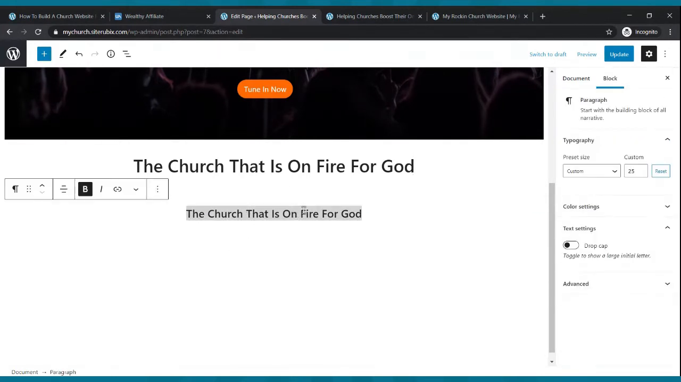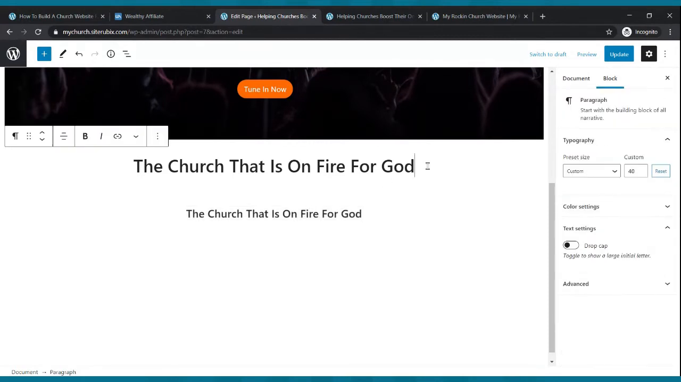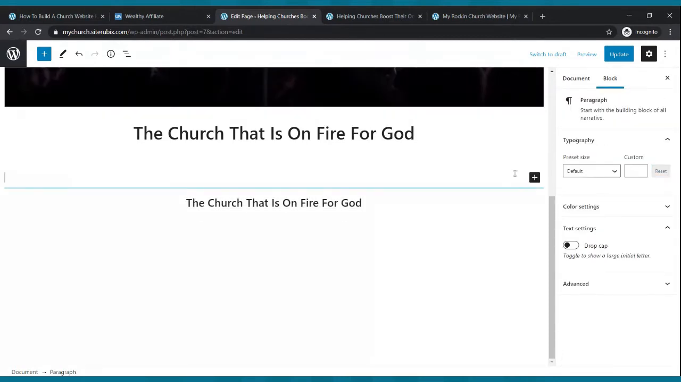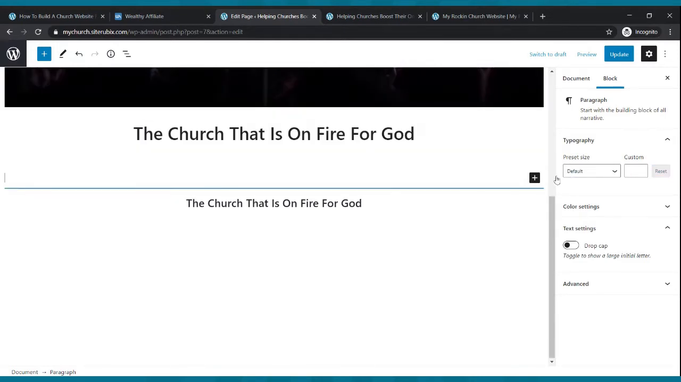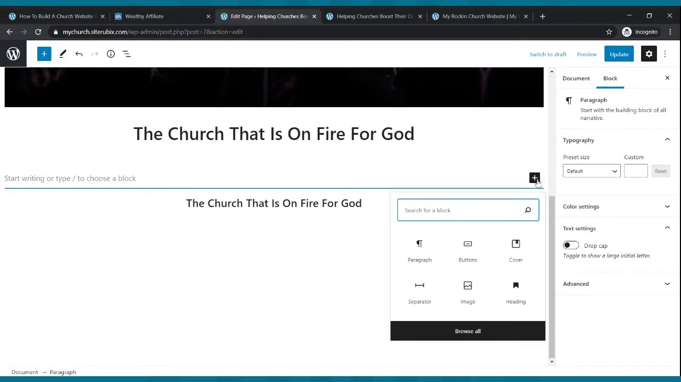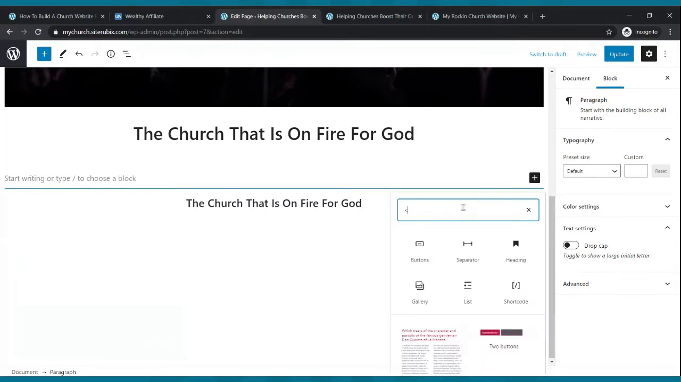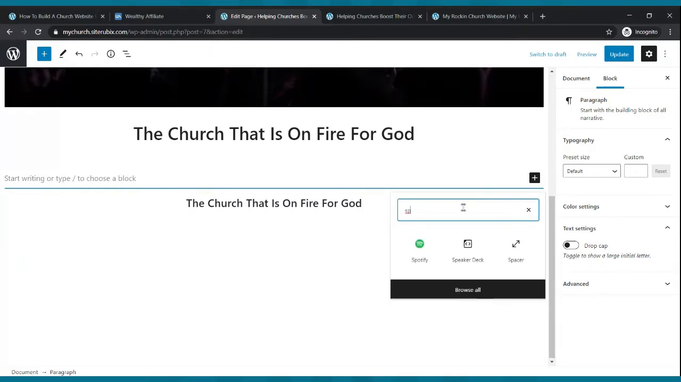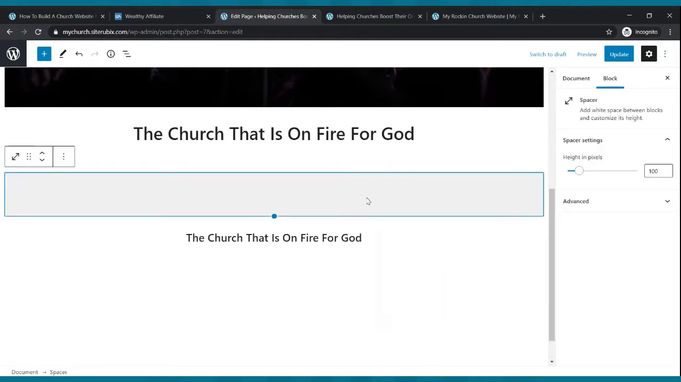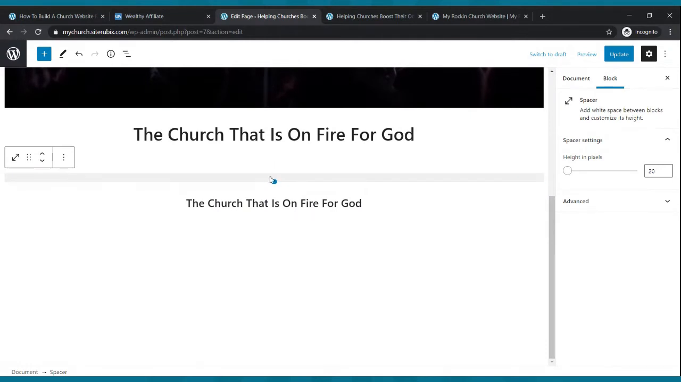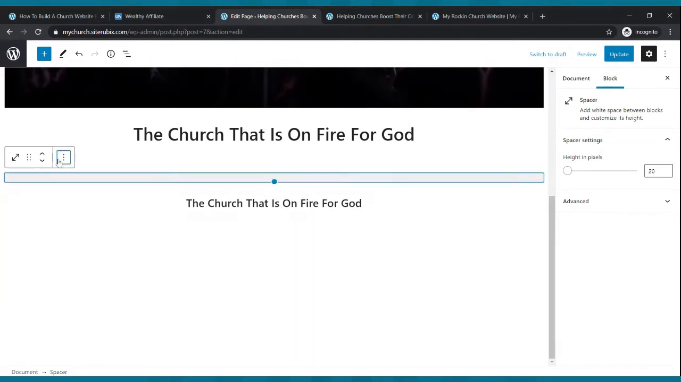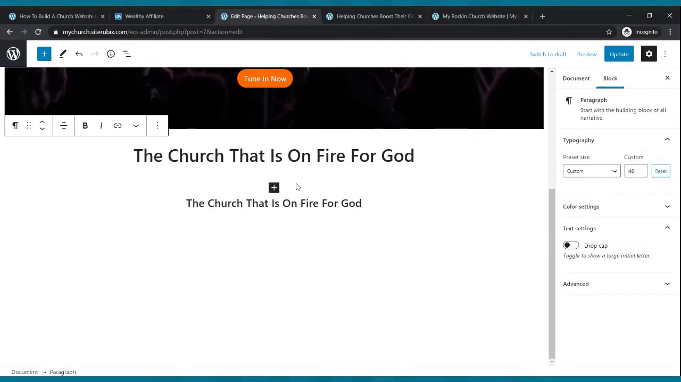So I'm going to click on this text. Okay, let me see. Let me show you what I did. I went to the end of this where it says God, and I click enter. So then it gives me a black box. And I'm going to click that black plus. Then I'm going to type in spacer. Okay, and then I click that. And let me see if that works. No, it didn't create a space. I thought that was going to work, but it didn't. But that's cool. We'll just go ahead and go with this.